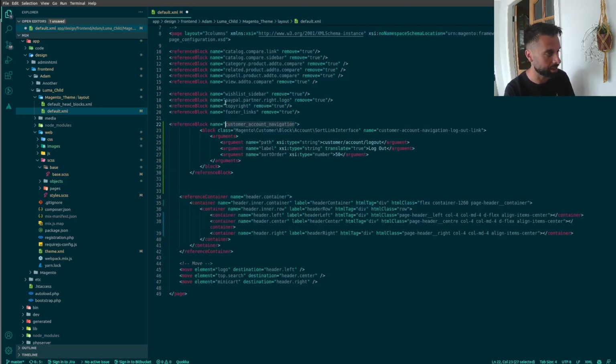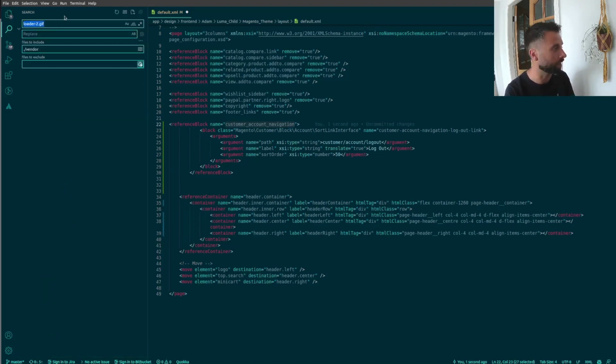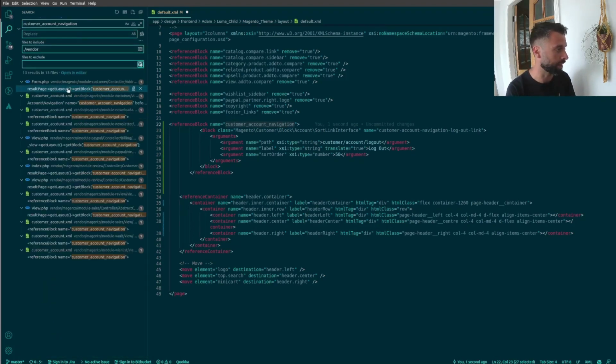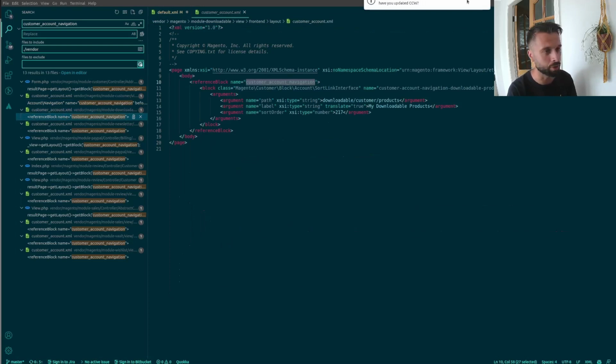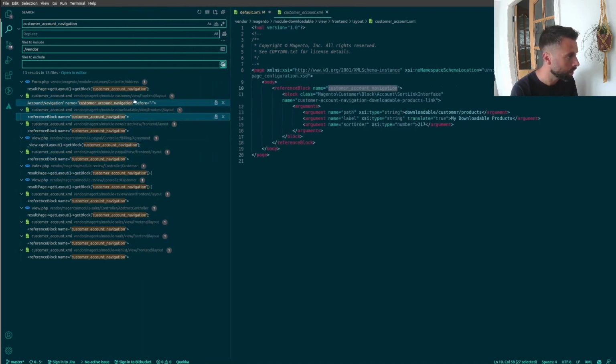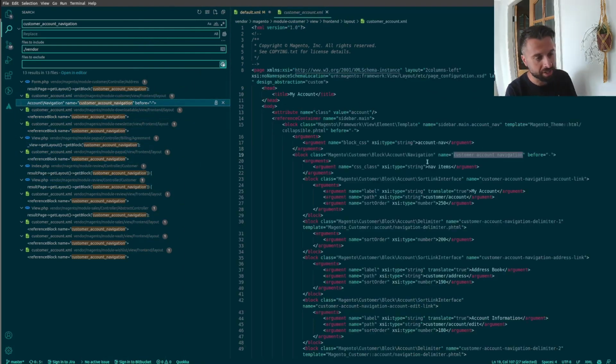I'll just show you where it is. So essentially, I knew it was customer account navigation, and I'll just really quickly show you, in vendor, customer account navigation essentially lives in the customer account XML here, I believe. That's the module one. Let's have a look. Module customer. It should be along here somewhere. Module customer, that one. So it's essentially this here, this is the part that adds all of your links to your navigation.